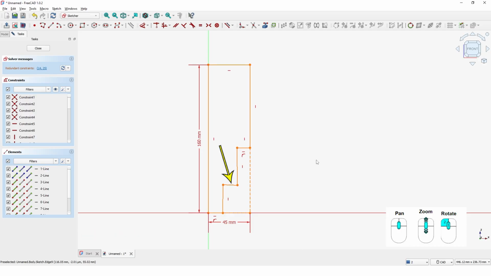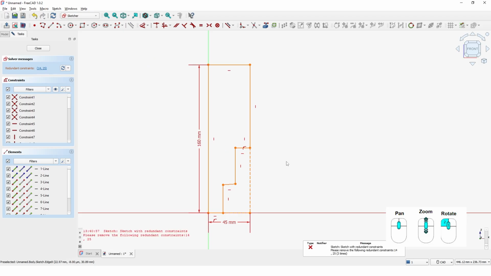As you can see, this horizontal line is missing the constraint. I have to apply horizontal constraint, but you may not need to. Click on this icon and click on the line to apply horizontal constraint. Right-click to exit. Click on this and hit the Delete button on your keyboard to remove the redundant constraints.